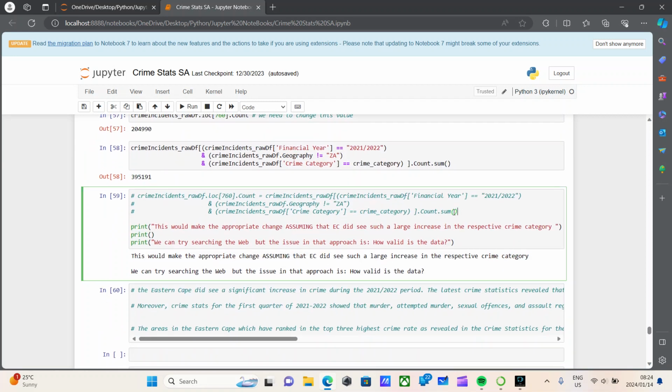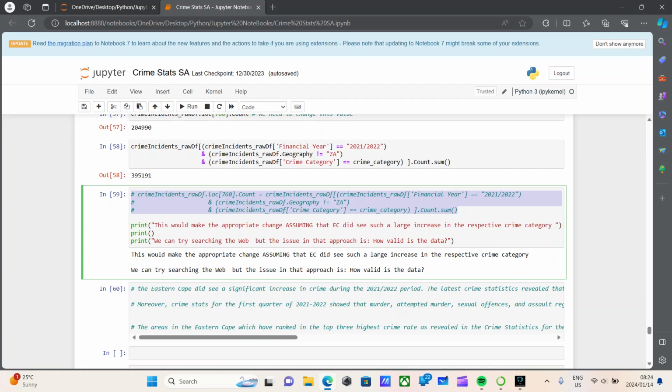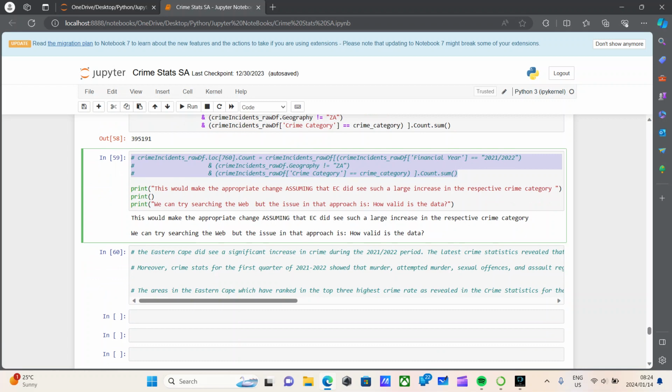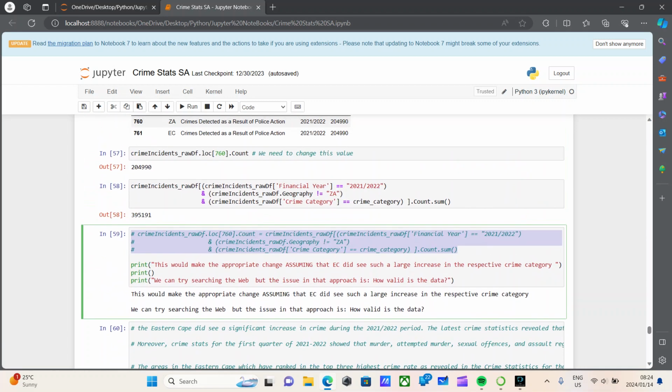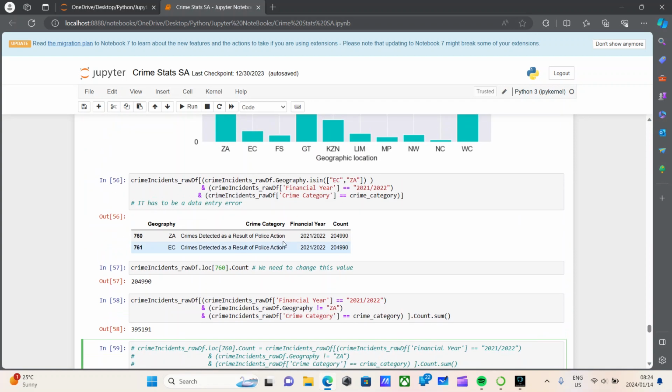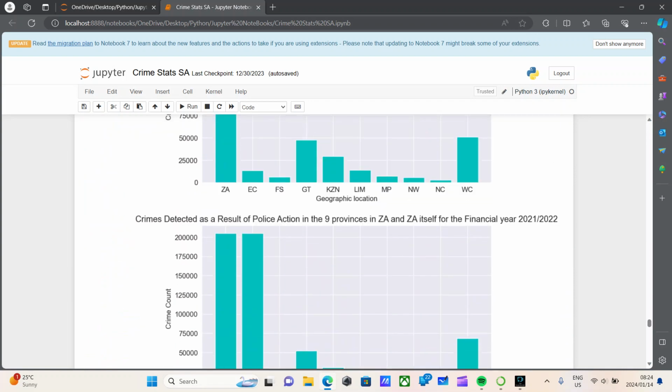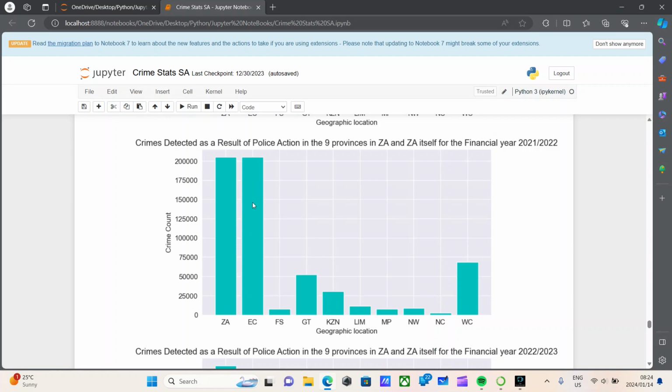And then, if we run this function, this would make the appropriate changes, assuming that Eastern Cape did not see such a large increase in the respective crime category. We can try searching the web, but the issue in that approach is how valid is the data. But the reason why I am not going to change anything is because I do not know. So instead, for now, I will just elect to ignore this column.